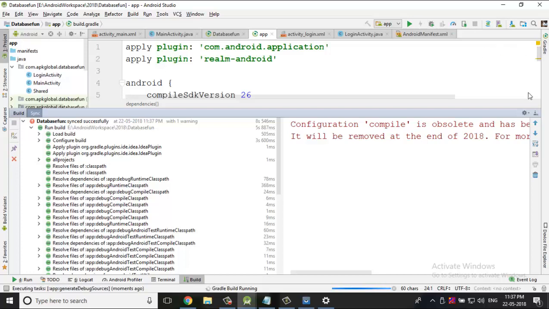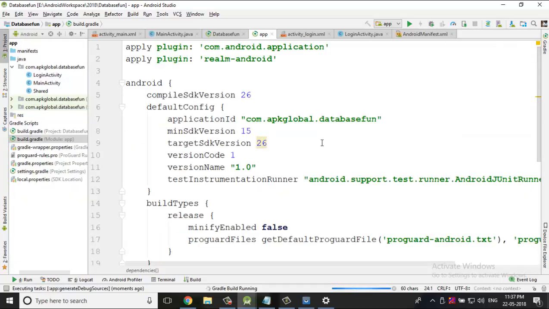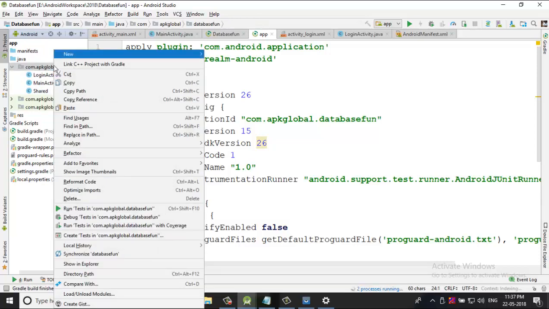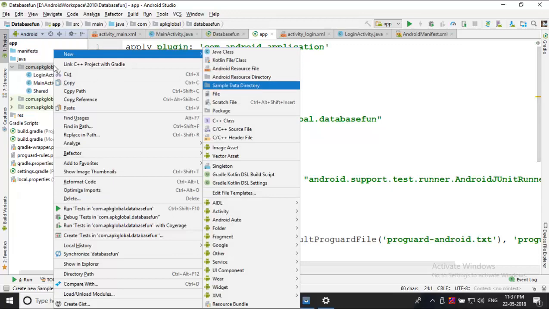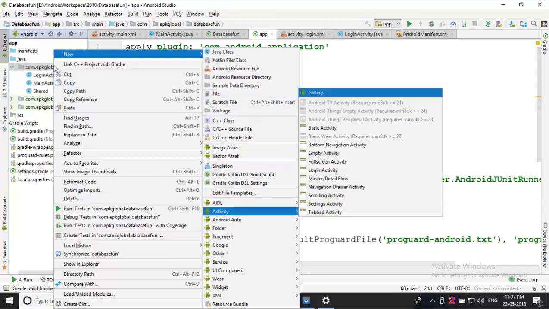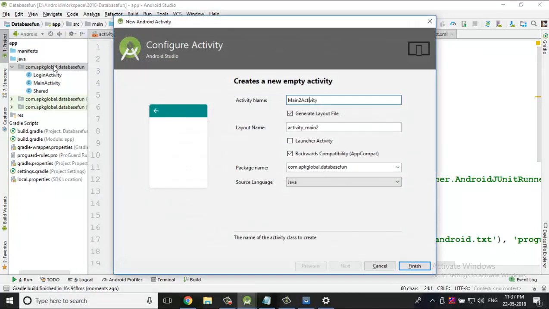You have to wait. Here I got some error. Oh, that is not some big issue for me. So after that, I'm going to create a new activity. Just go to the Java side, file, new activity. I want to create the empty activity.